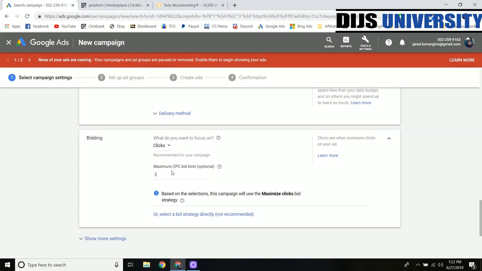And we want to focus on clicks and our maximum CPC. It is optional, but you might want to specify something around 50 cents if that's good for you. If you set it too low, then you're not going to get impressions and you're not going to get clicks, so this might have to be adjusted later.